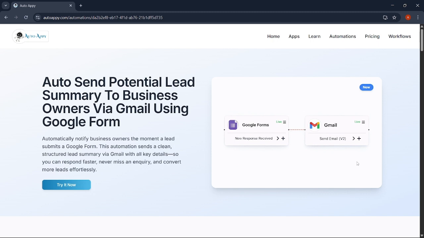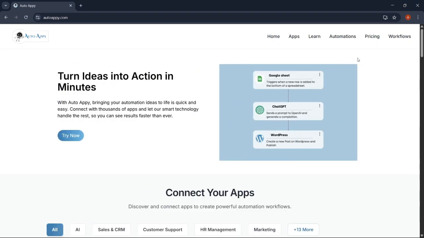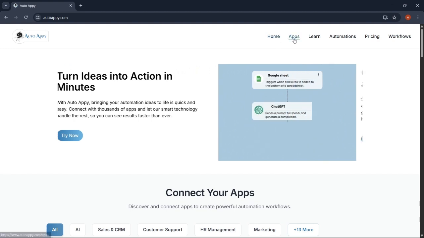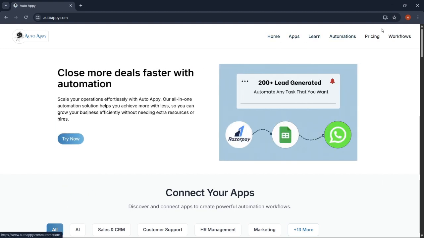So, now that we've understood the synopsis behind this automation, let's head over to know a bit more about what AutoAppy is. For that, we have to go to the home page of AutoAppy. This is the landing page of AutoAppy, where we have different nav options like home, apps, learn, automations, pricing, and workflows.